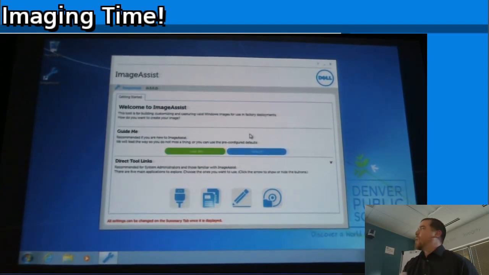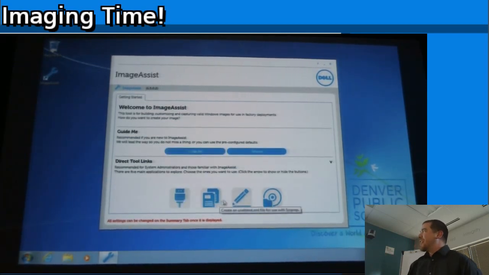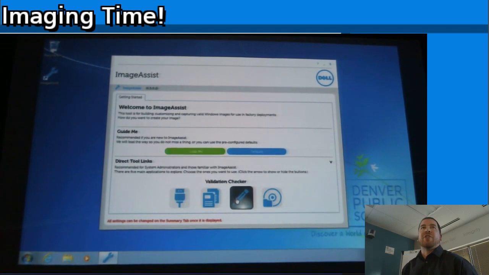I'm not gonna do questions yet because we'll just run through the rest of this and we'll ask questions on all of it. So the next step down here in the bottom is the validation checker. This is something that we didn't have before that's really, really awesome.